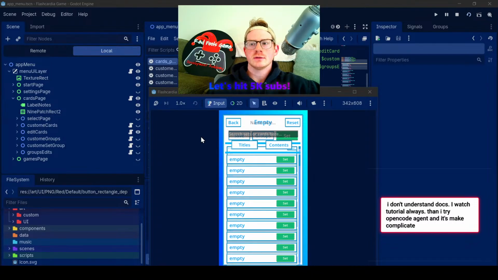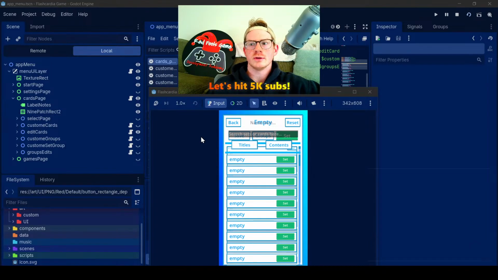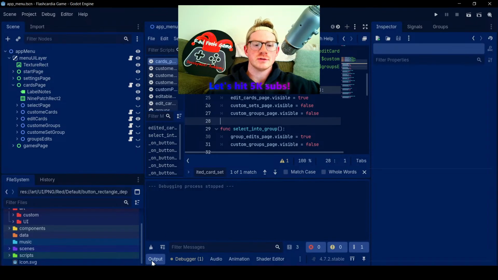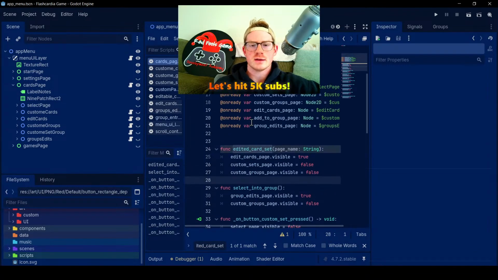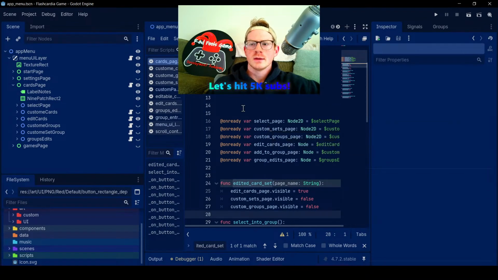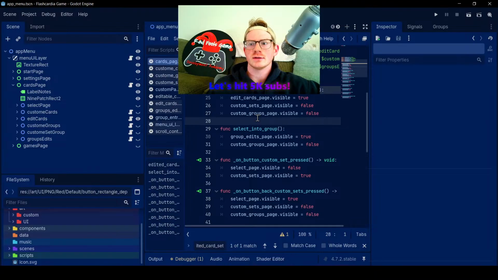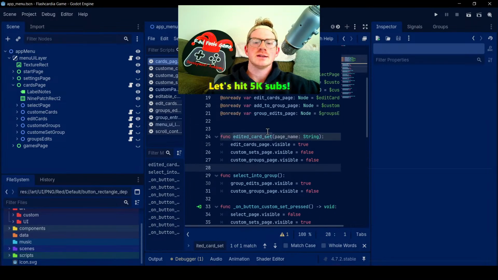I don't understand docs. I always watch tutorials, then I try open code agent and it's complicated. You don't understand documentation? Well, honestly, I don't even use the documentation either. You just look up quick stuff, how to do it. But I think letting it watch you do your thing is kind of a lot. Connecting an agent to software locally is kind of complicated. That's what I mean, and it's expensive.